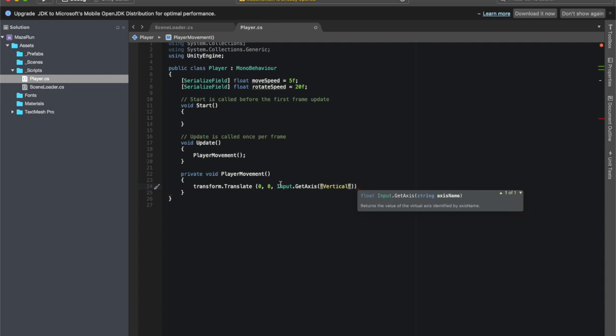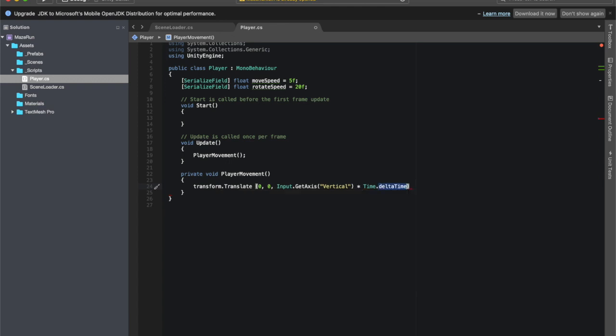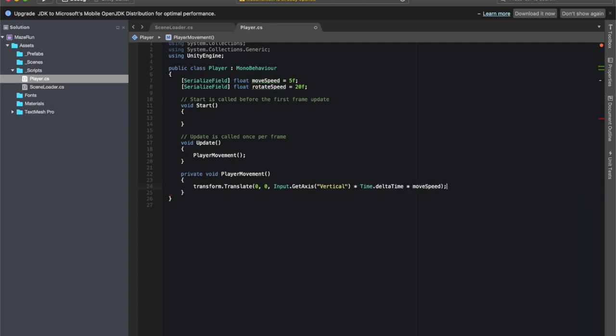So what we have here is 0, 0, Input.GetAxis vertical. So we're saying whenever the Input.GetAxis vertical is equal to 1, which remember, GetAxis is either 1 for on or 0 for off. And then we are going to multiply it by Time.deltaTime, remember, to give it a fixed amount of time. And then we're going to multiply that by moveSpeed. And then we're going to end the statement.